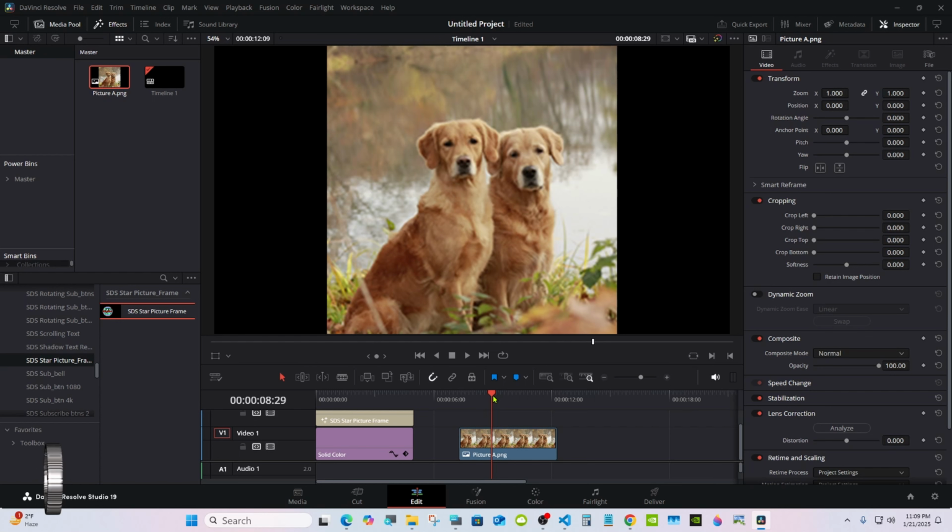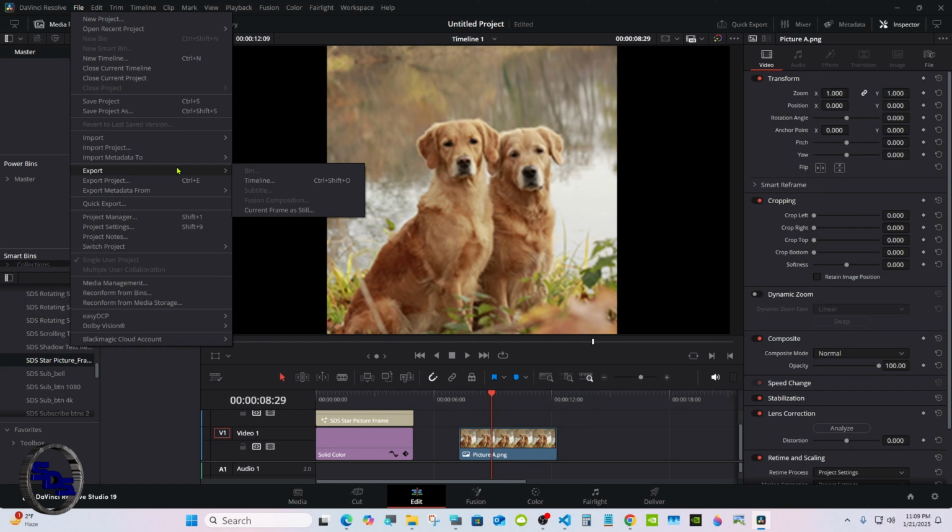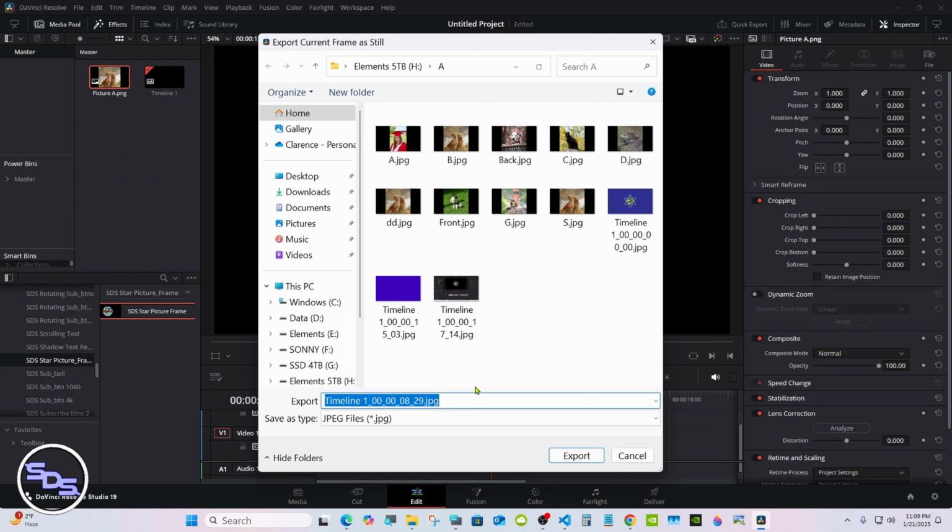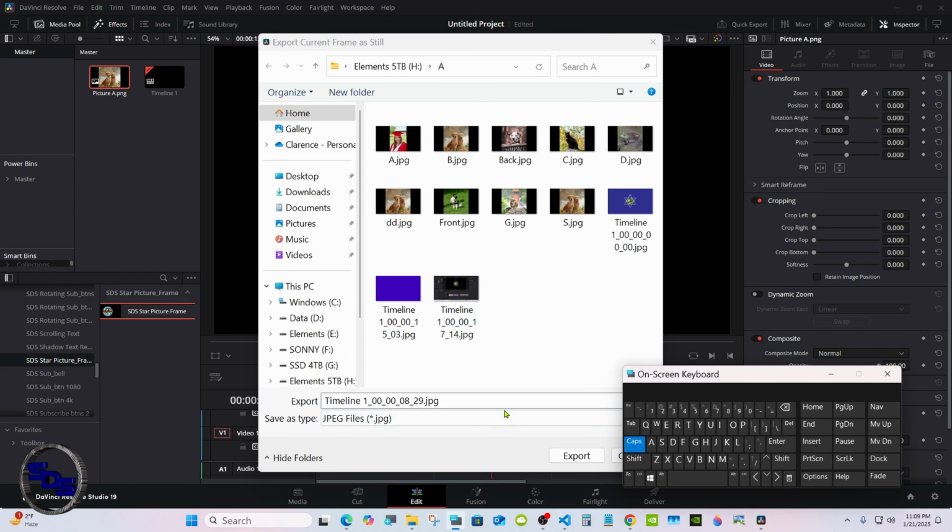Just put your playhead over it like that. Go to File, Export, Current Frame as Still. Make sure you give it a name. Don't use numbers. For whatever reason, it doesn't want to work with numbers.